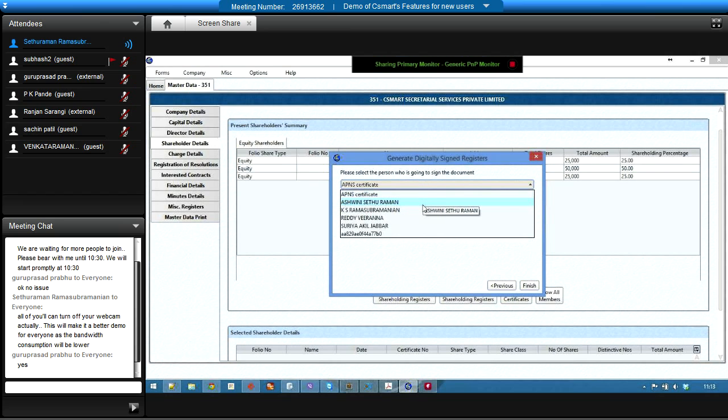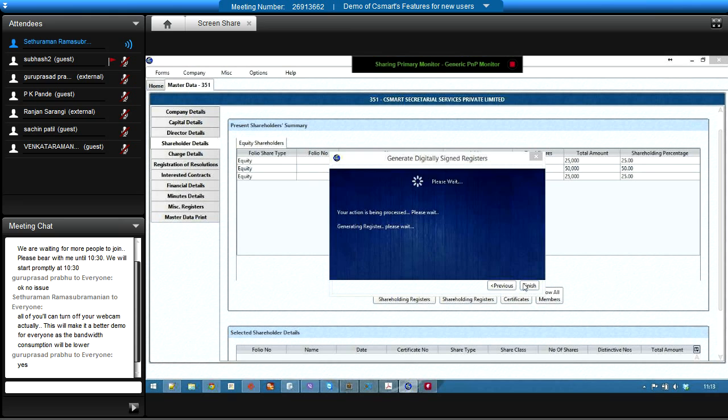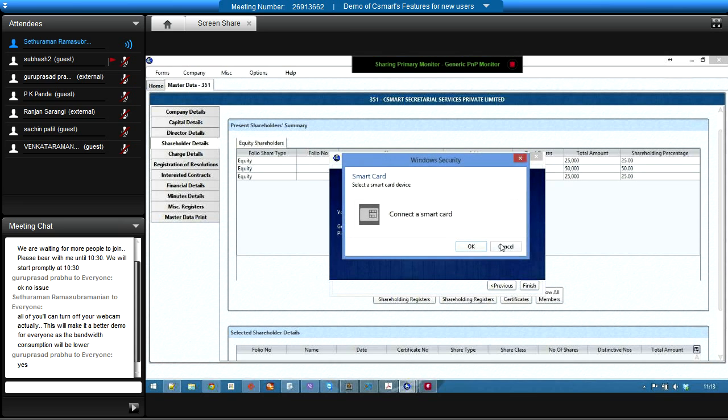Now here are all the digital signature names that you can see. So I have imported so many digital signatories, DSCs. You should be able to find the name listed here if you have plugged in your USB token or you have imported your PFX file. So these are all PFX files here. So I'm selecting this one, clicking on finish.